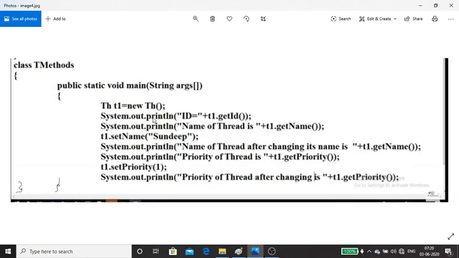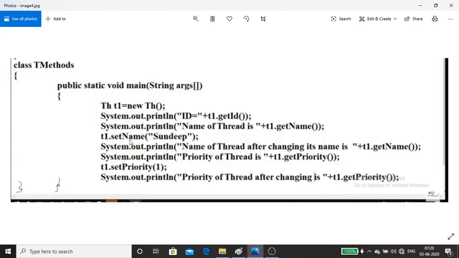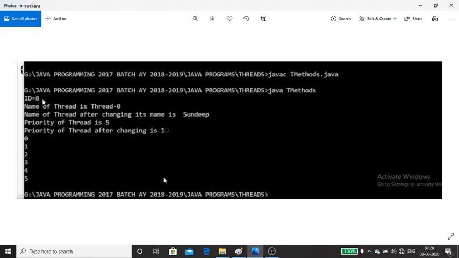Next, first I'm using id equal to, which will be printed as it is because it's within double quotes, plus t1 dot. This is not static, therefore we have to create an object and then call getId. Just observe this. Just compile that and run it. So id equal to 8 means the id of the main thread. We are going to execute this main thread, and it has the id 8, that got displayed here.